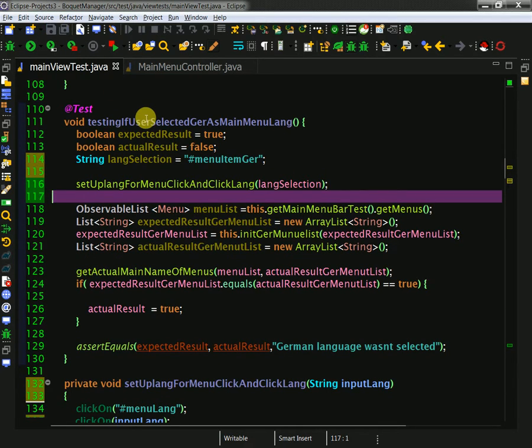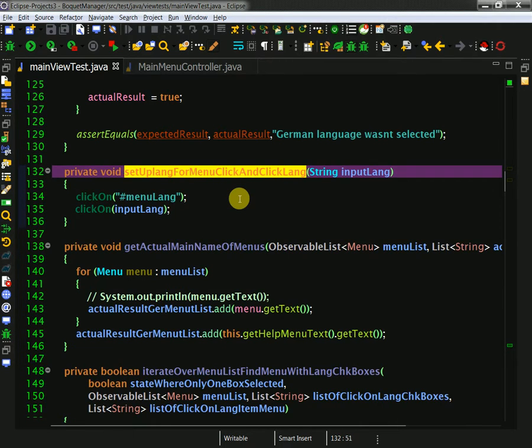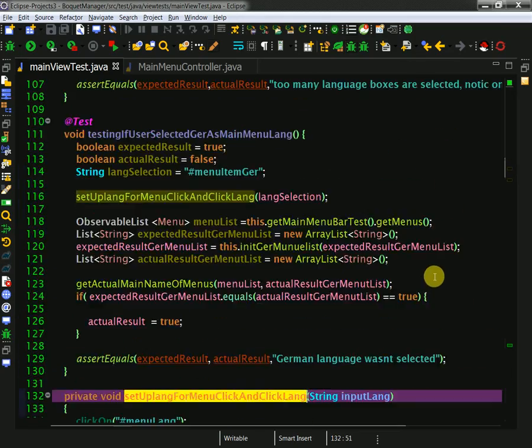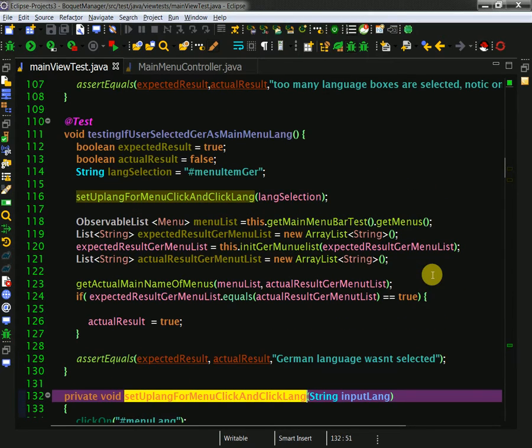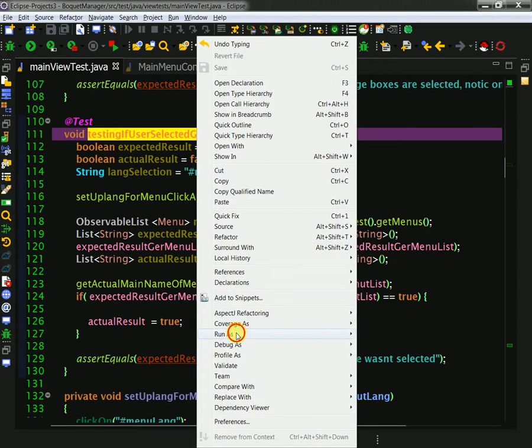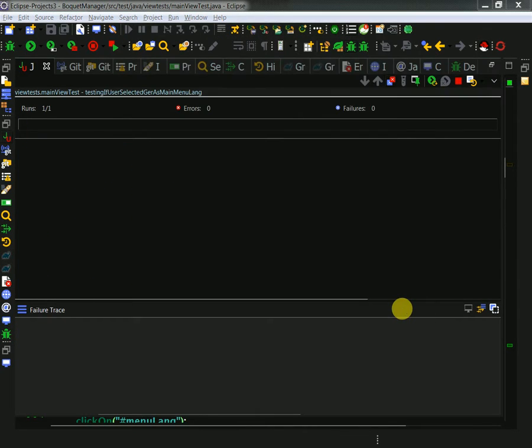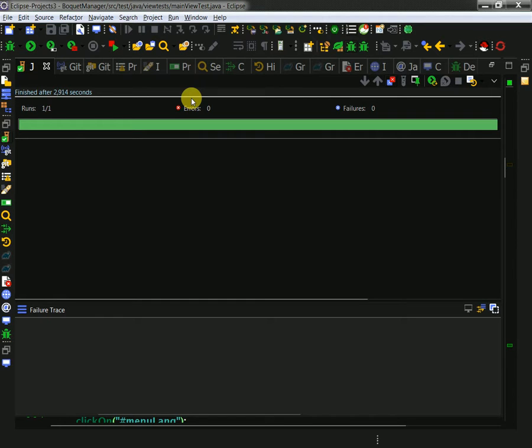So basically I'm trying to reuse the code, because I want to test clicking on different kinds of languages and I need to change my methods accordingly. But I think this method should work. So I'm clicking on the menu language and then I click on the previously selected language. Let me just run it and hope it works. Yay, it works pretty fine.